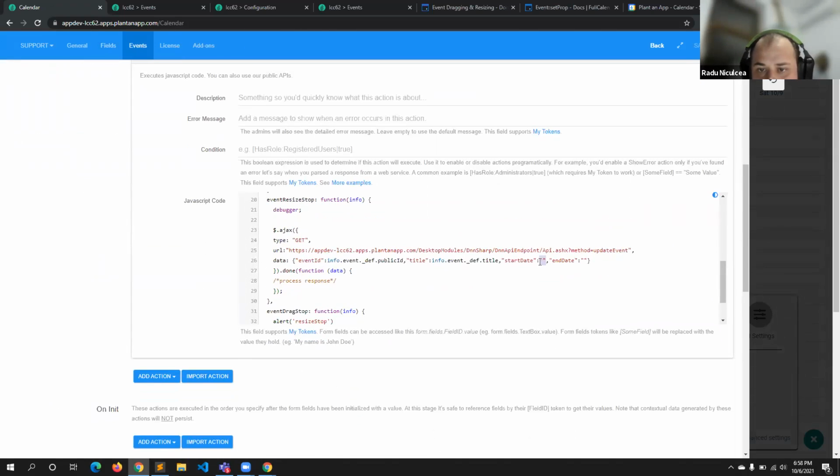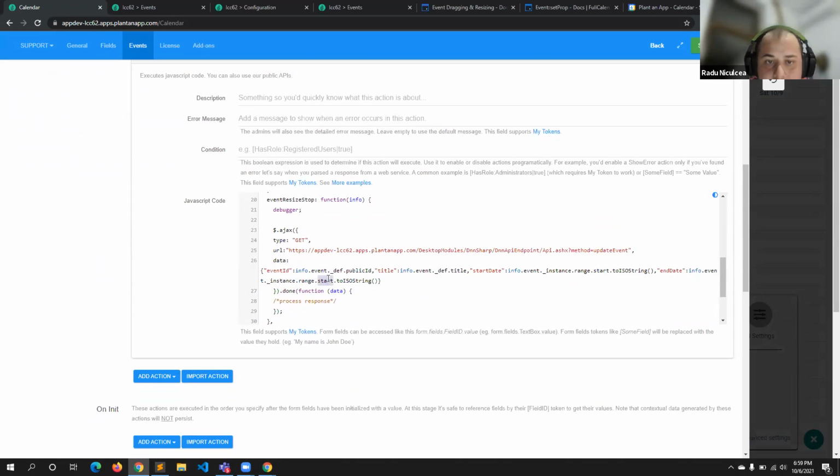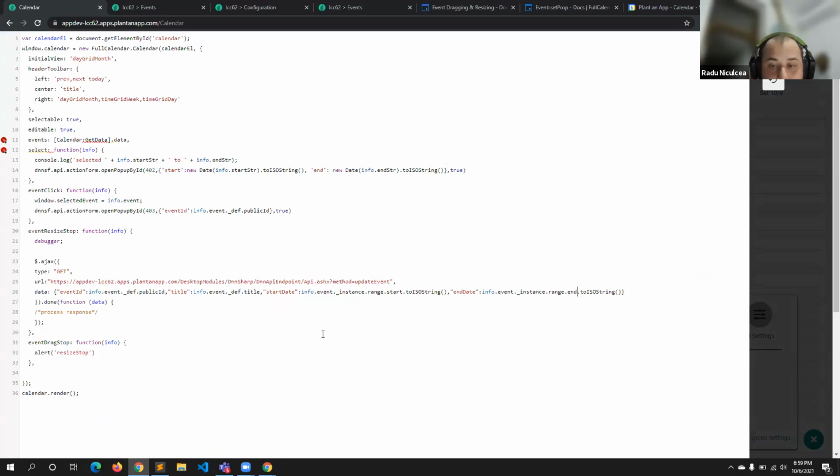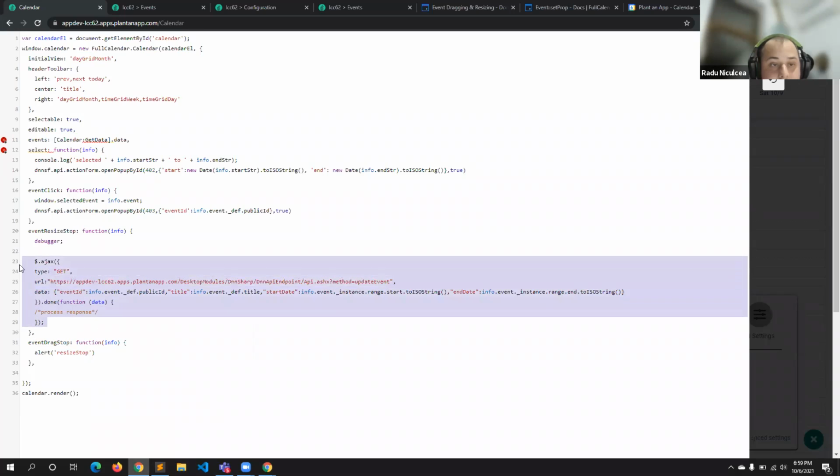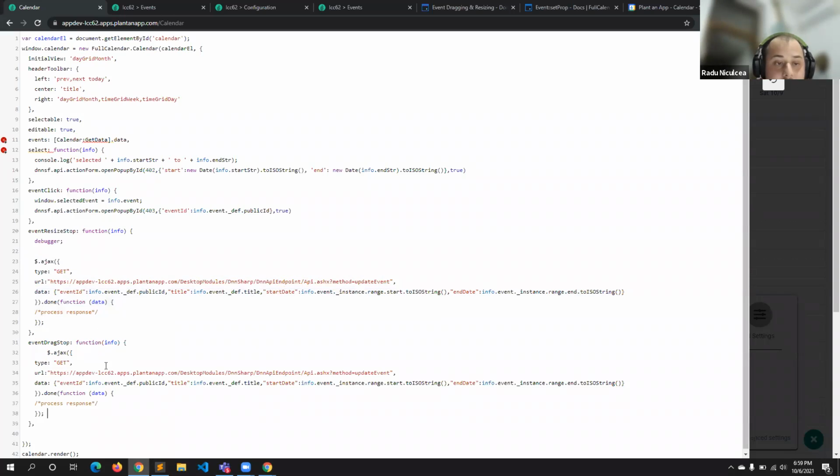And the start date I want to be this, and the end date I want to be the same, but it should say end. In this situation, let me make this a little bigger. So I know the event that I want to update. I know the new title. I know the info, the start date, and the end date. The trick will be to take the same code that I have here and also put it for the drag event, because it's basically the same thing that I need to know.